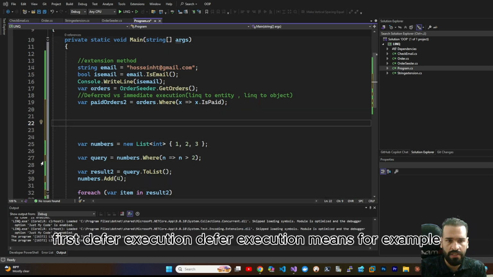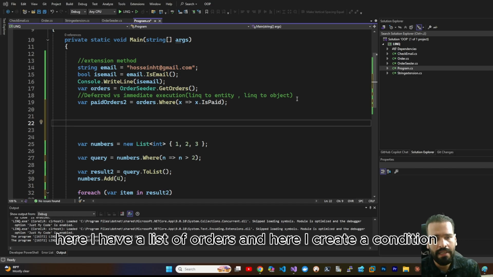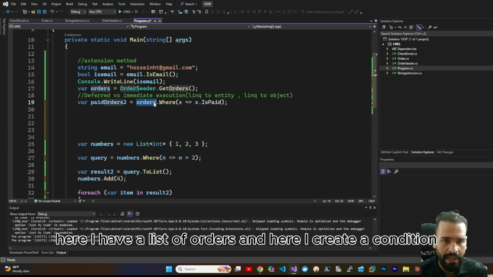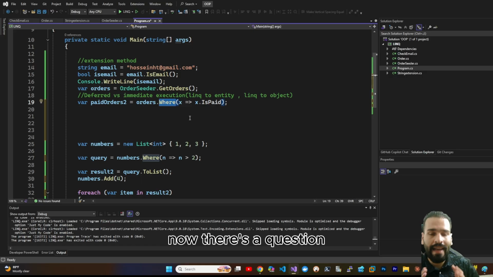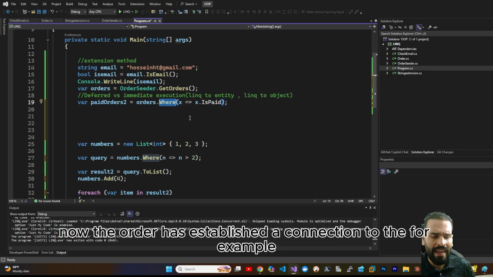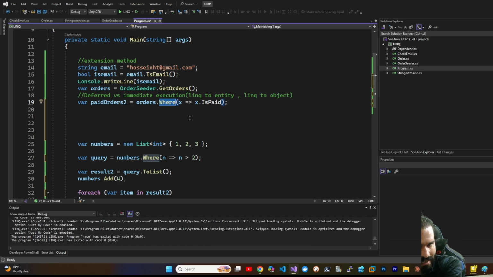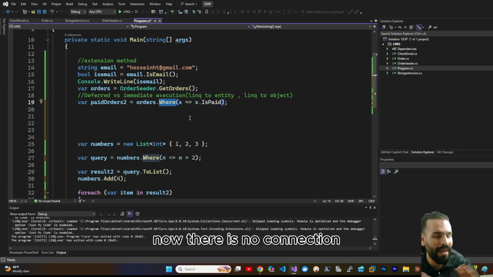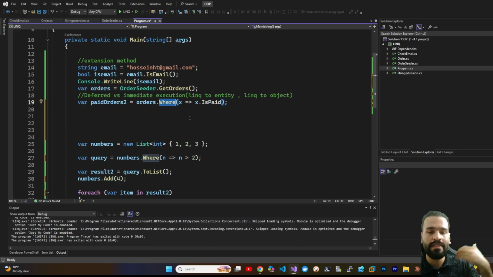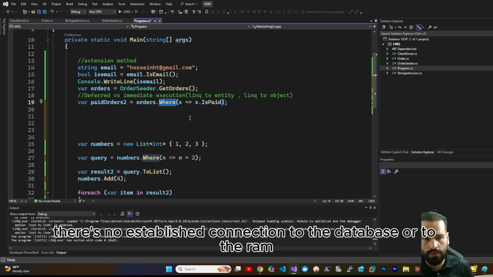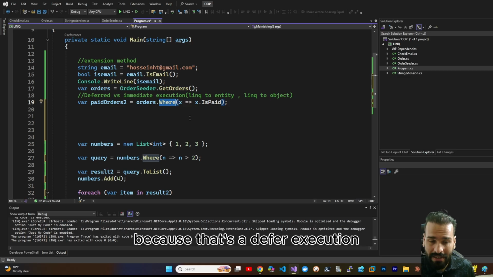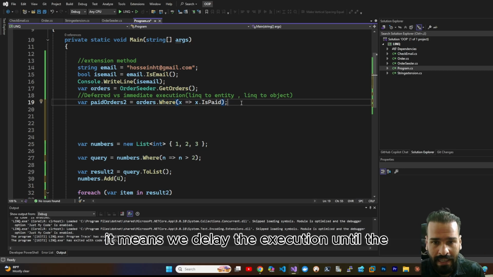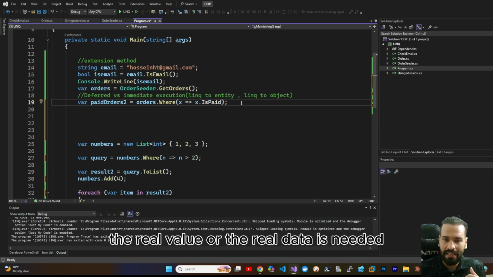First, deferred execution. Deferred execution means, for example, here I have a list of orders, and here I create a condition. Now, there's a question. Has the order established a connection to, for example, the RAM or the database? No, now there is no connection. There's no established connection to the database or to the RAM, because that's a deferred execution. It means we delay the execution until the real value and the real data is needed.